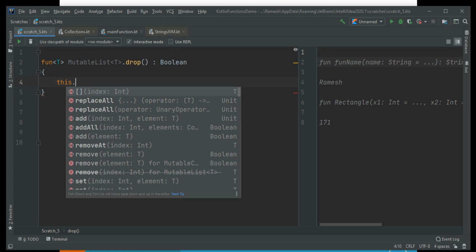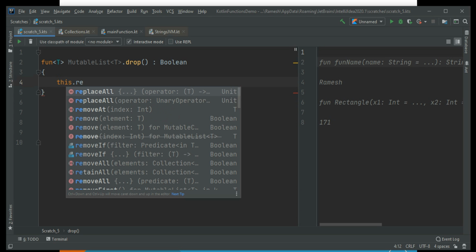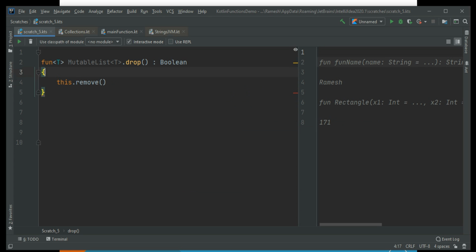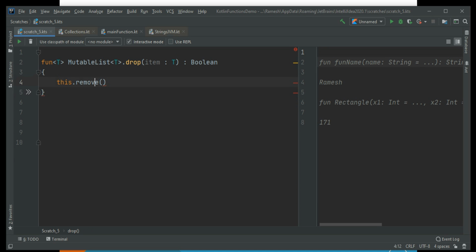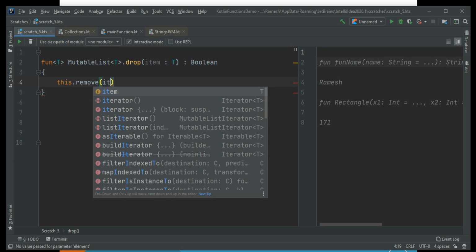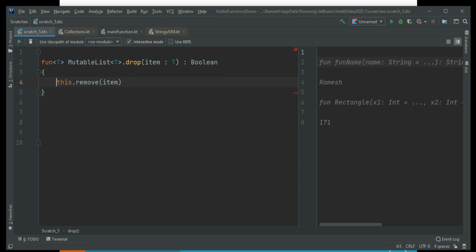So actually MutableList is a class, and if we want to remove an element from the list, we can call remove on that. To drop an item, we can call remove on that. The framework's MutableList has a method called remove, and it returns a Boolean.